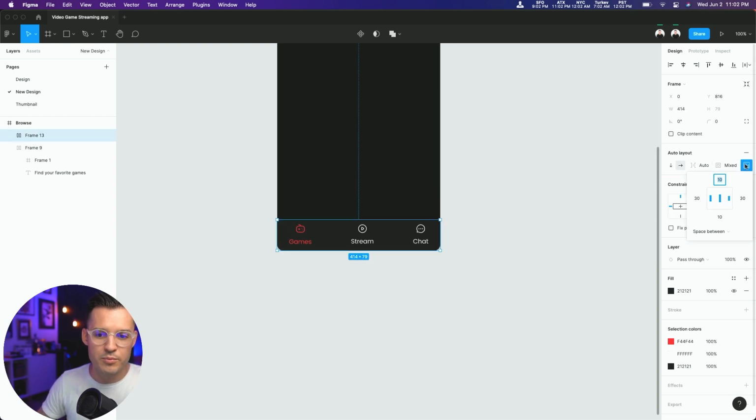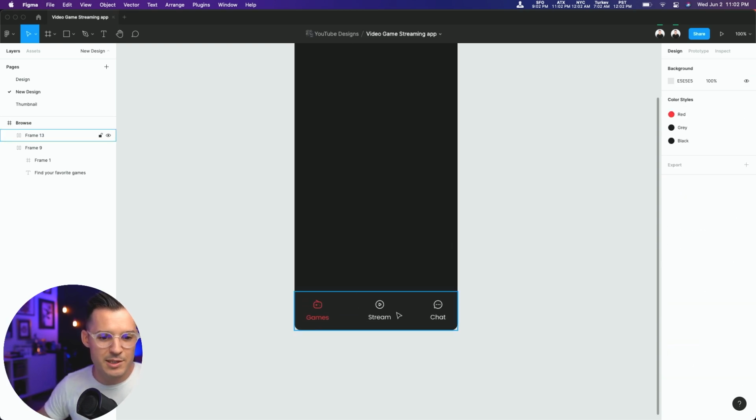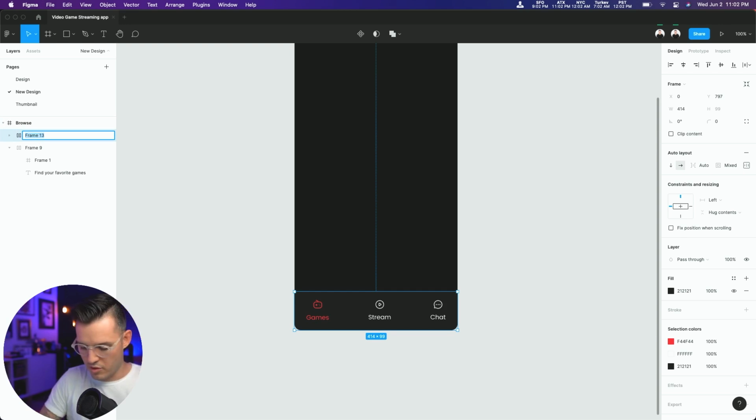So maybe we put a little bit more padding on the top and bottom and move this thing up into place. That's perfect. We're going to call this one our nav, and we're going to lock this and keep this on top. And what we also want to do is fix position when scrolling.